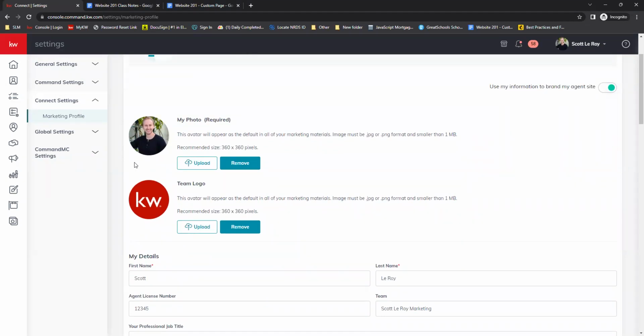For your headshot, you do want to make sure this is cropped to a perfect square. If it looks distorted here in the circle, it will look that way on your marketing. So it probably needs to be cropped down. If you need help cropping that, you can email your headshot over to us and we can get that cropped for you. Our email is support@scottleroymarketing.com.